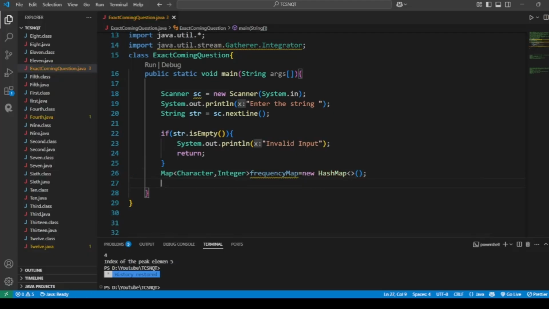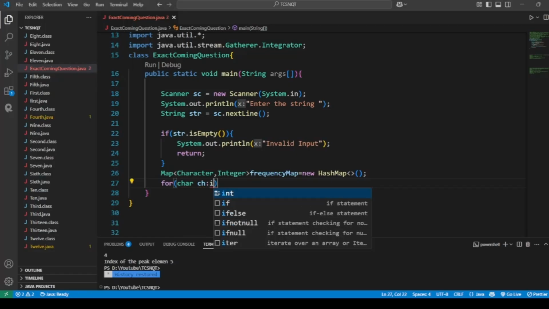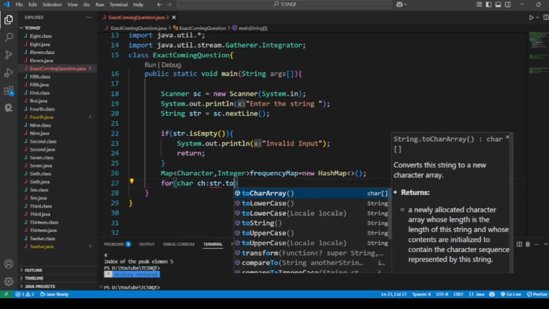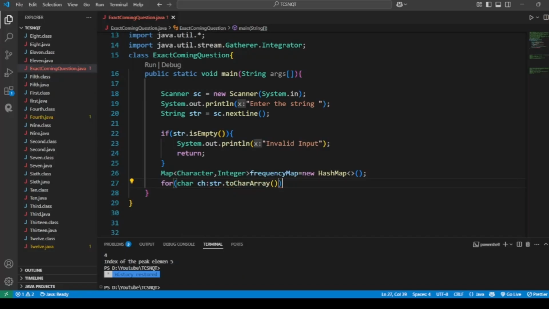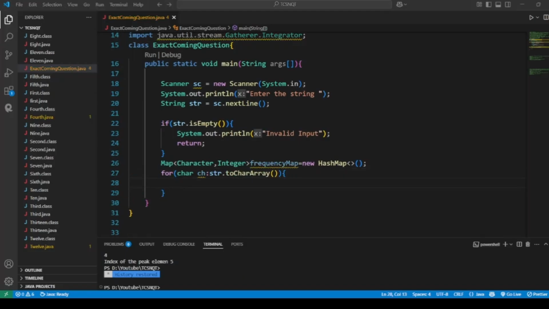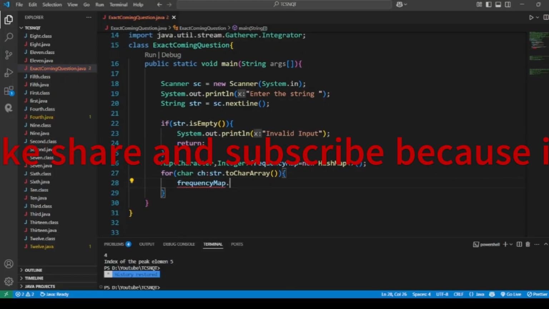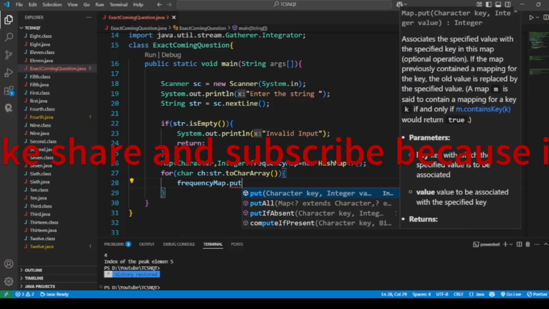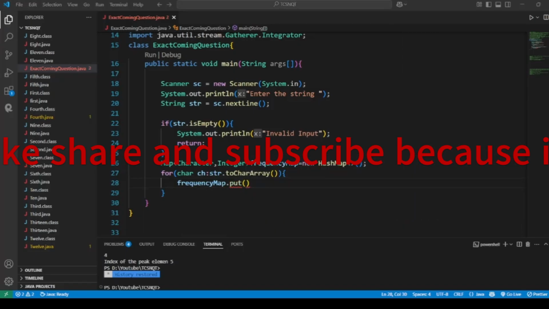Okay, after that we need to traverse the input string, so we take a for loop, for char ch, and apply it on the string. So we use str.toCharArray(); we convert the string to a character array. Okay, after that we simply put into the map, frequencyMap.put is the method. Okay, after that first we put the character.